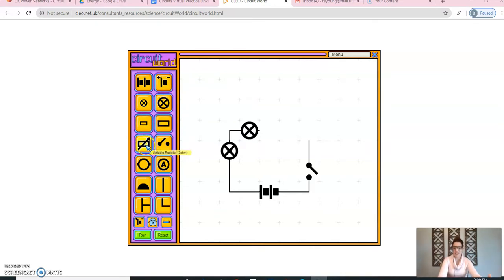I can add resistance into my wire. I can add a motor into my wire. I can add an ammeter, which can measure different elements along my circuit path. So what I want to do is just play around with this a bit and build a series circuit. Again, a series circuit is where I only have one path for current to flow.